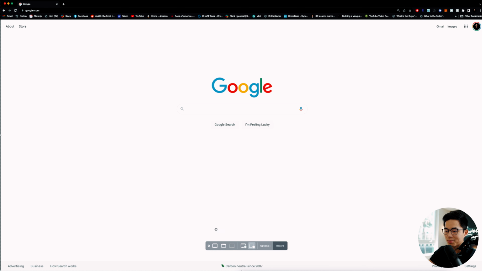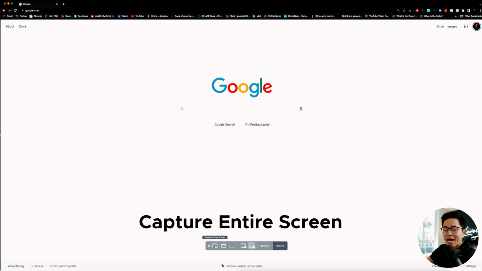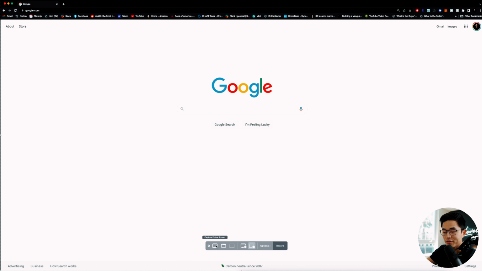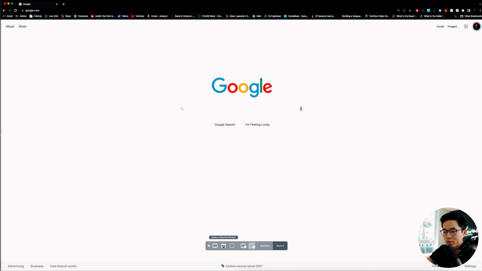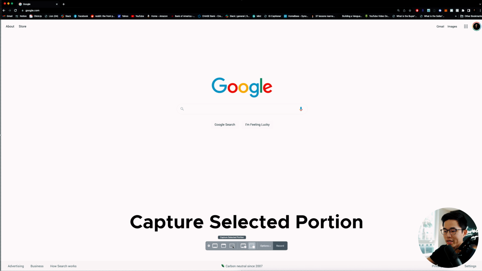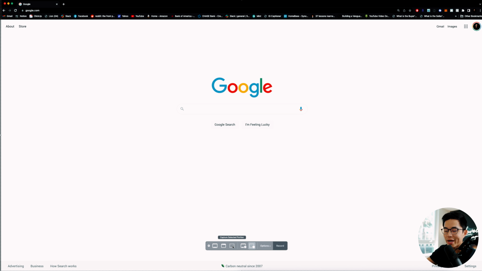There are different options. I'm going to actually go through those right now. First one is capture entire screen. So this is going to take a screenshot of your entire monitor. This is called capture selected window. So whichever the active window is, if you press this, it's going to take a screenshot of that. And this is capture selected portion. So you can actually drag and drop and take a screenshot like that.